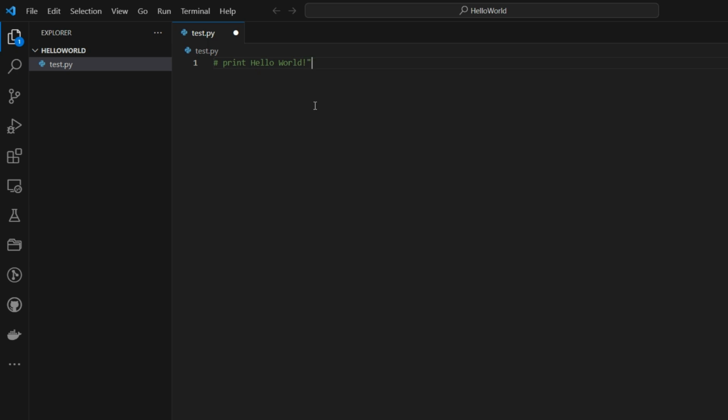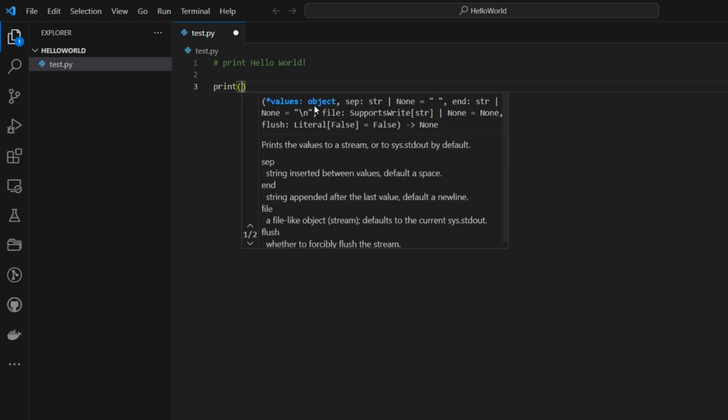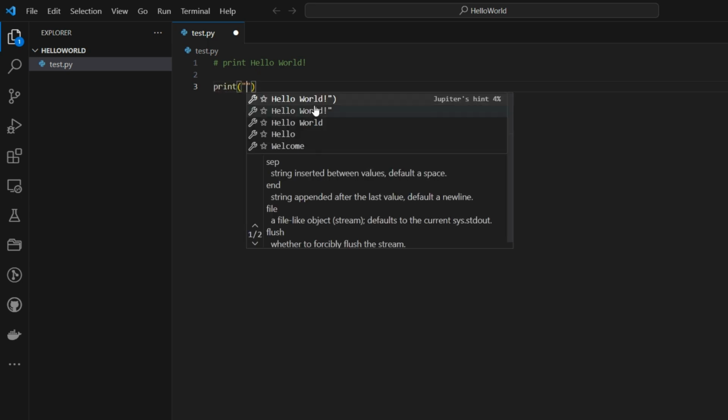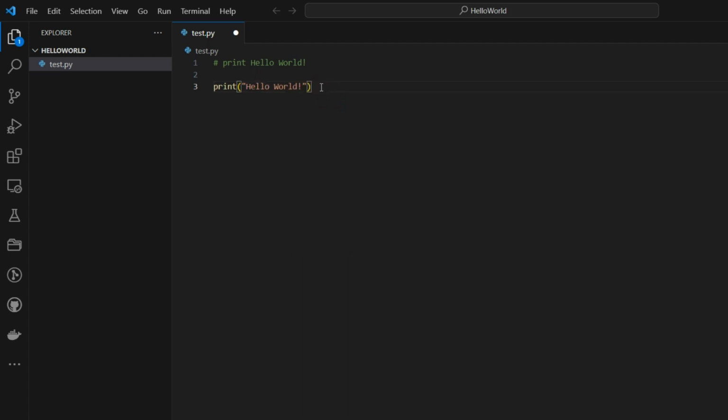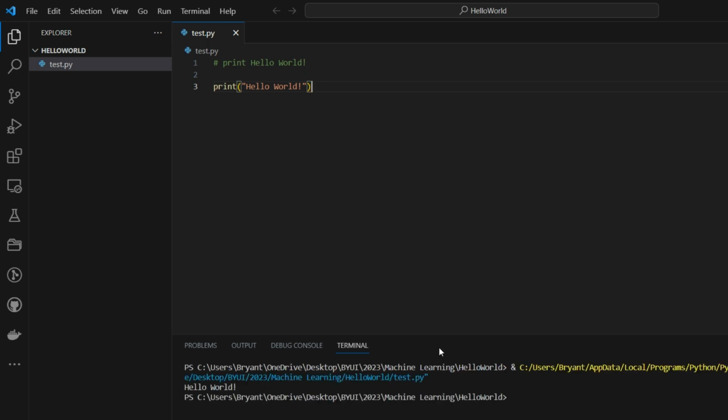So all we got to do is print it. So we just do print. There we go. And then we do quotes. Hello world. Look at that. It just gave us exactly what we wanted. Now all we have to do is save test.py and click play. Boom!